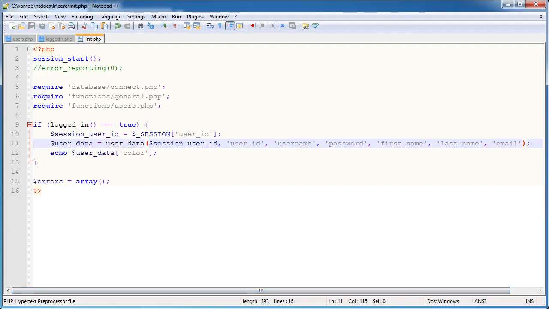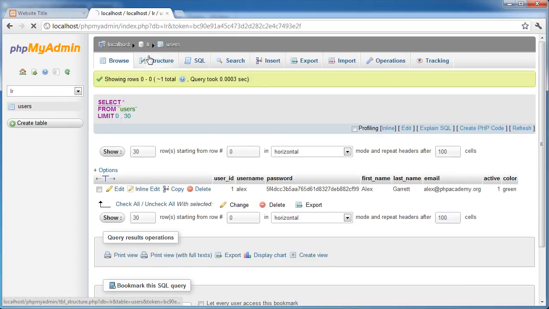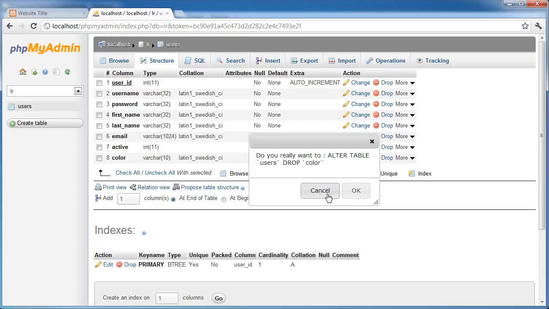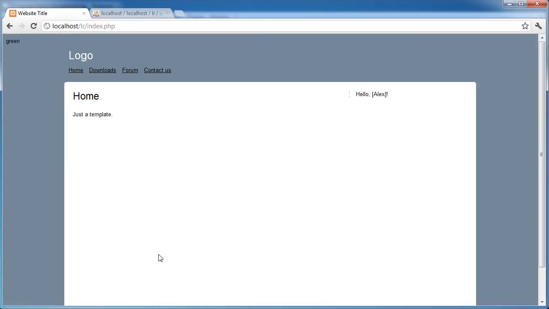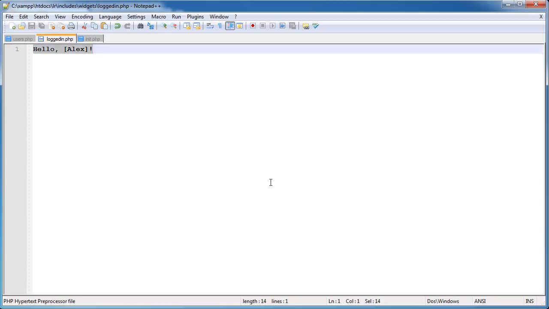So let's go ahead and tidy up all this rubbish. I'm going to get rid of this color field at the end of here. So let's drop that. Okay. And we don't want to output my favorite color, that now returns an error. Instead, what we want to do is return back to our original example, which is logged in here.